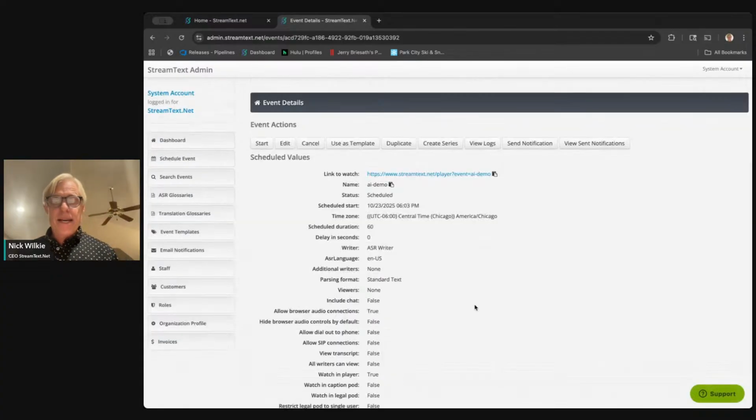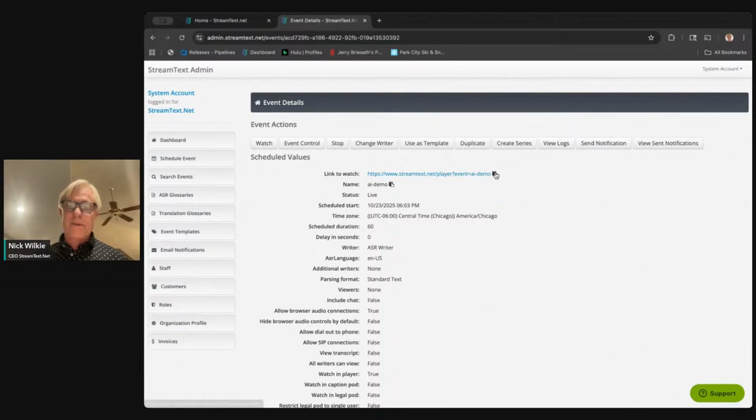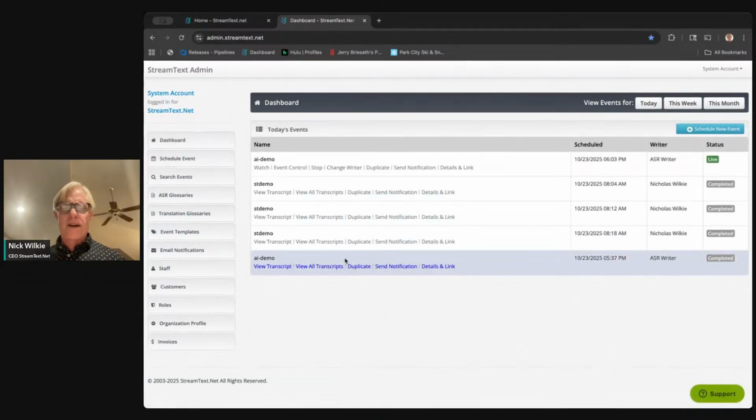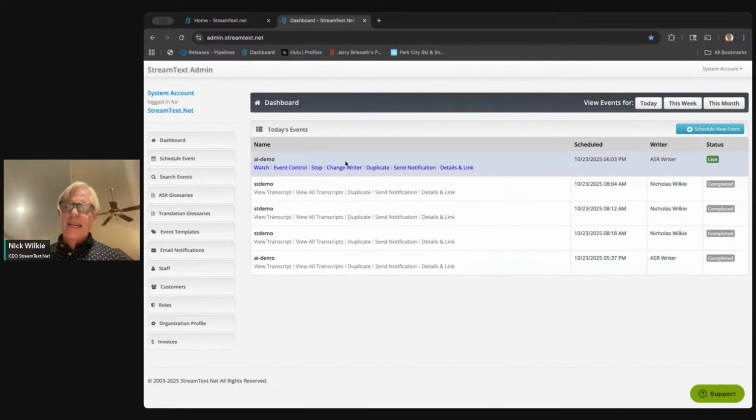When I create that event, it's going to take you to an event details page. And if you do need to send out the URL, normally you can just copy it from here and send out that URL, just like any other StreamText event. I'm going to go to my dashboard view, though. It gives you a little better overview of all the events you have running. You could have multiple events running or different things going at the same time, but this allows you to go in and get a better view of it.